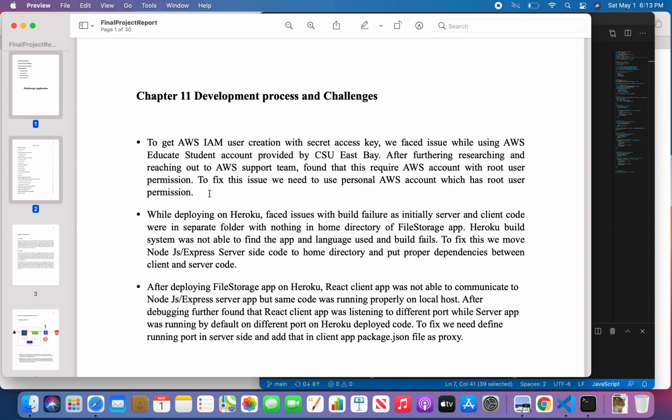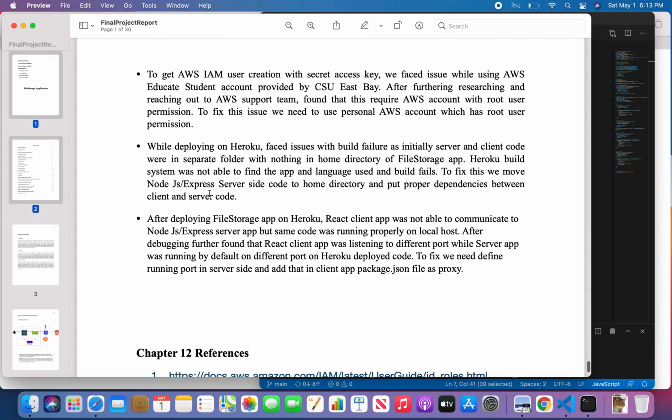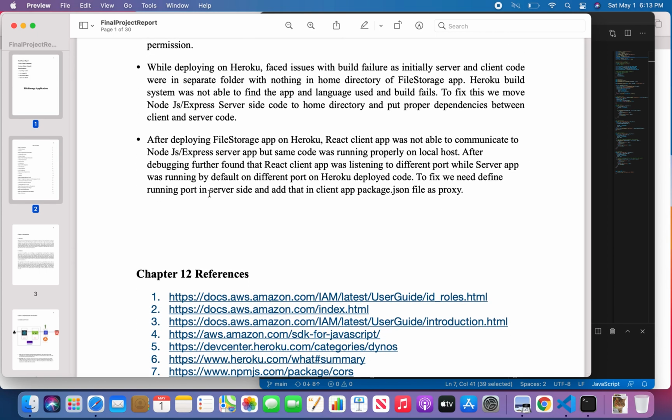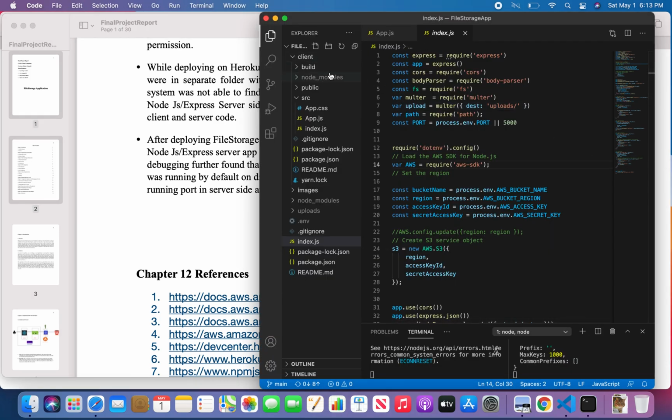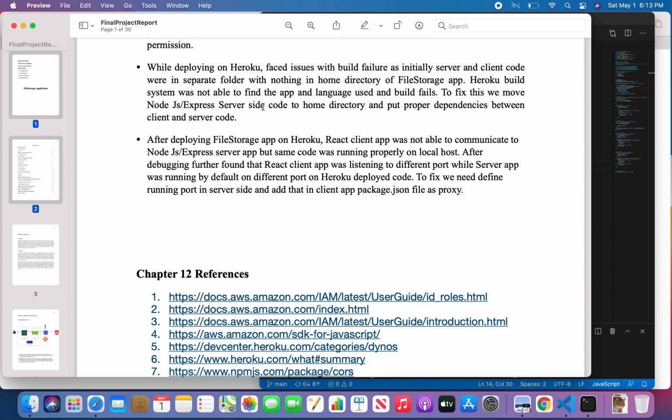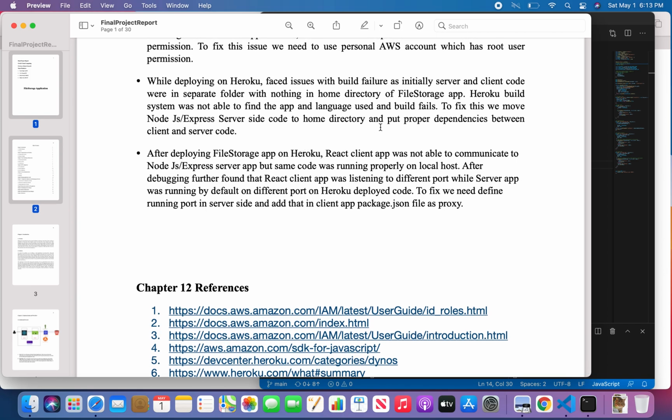To fix this we needed to use our personal AWS account, which has root user permission. So this is how we fixed it. And apart from that, as I told you, I found a difficulty while deploying on Heroku. It provided a build failure. Here in the code you can see the client folder, and there was a server folder. So Heroku was not able to read what language was being used. So it provided a build failure.